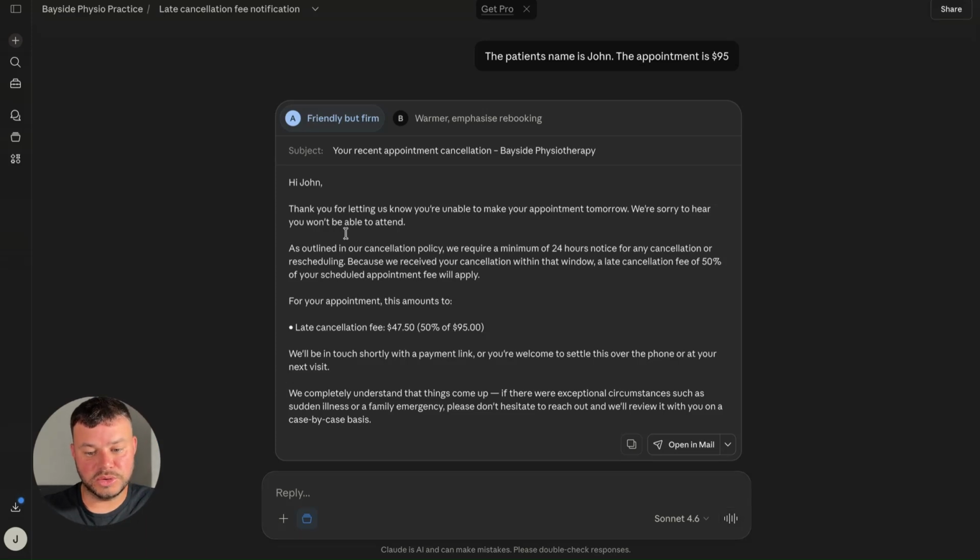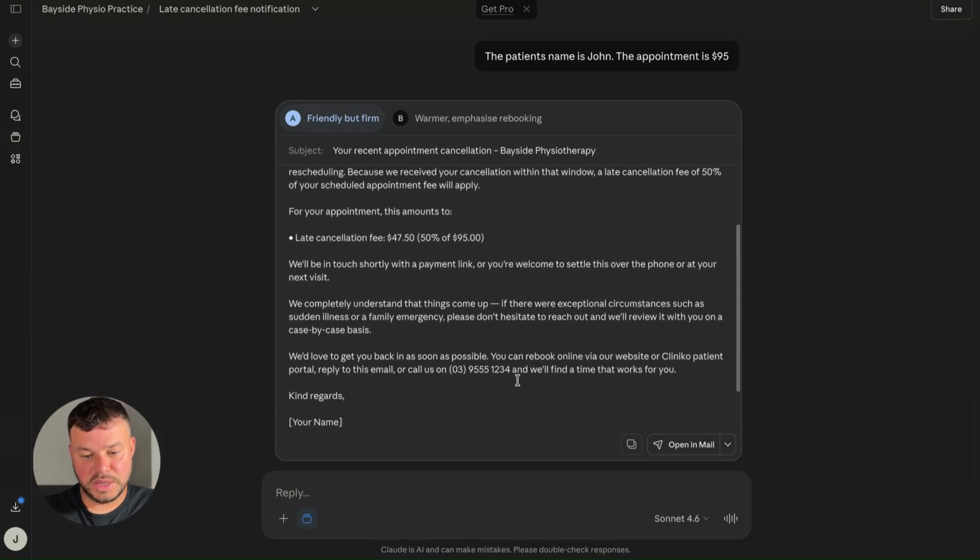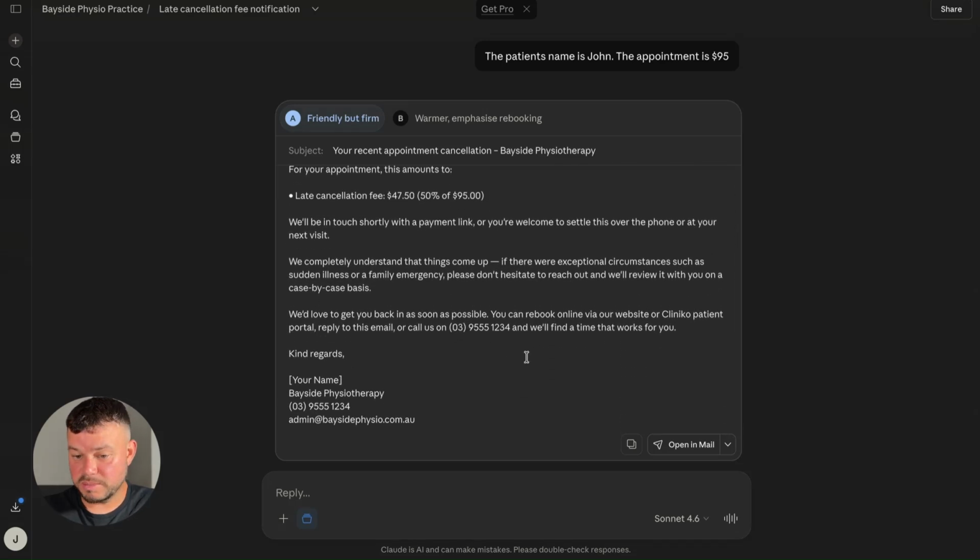Cool. So there you go. Within a couple of seconds, Claude has updated the patient's name. It's updated the late cancellation fee based on 50% of the $95, and it's included our phone number. I'll need to put my name in there as well, obviously, but 99% of the work is done for me.